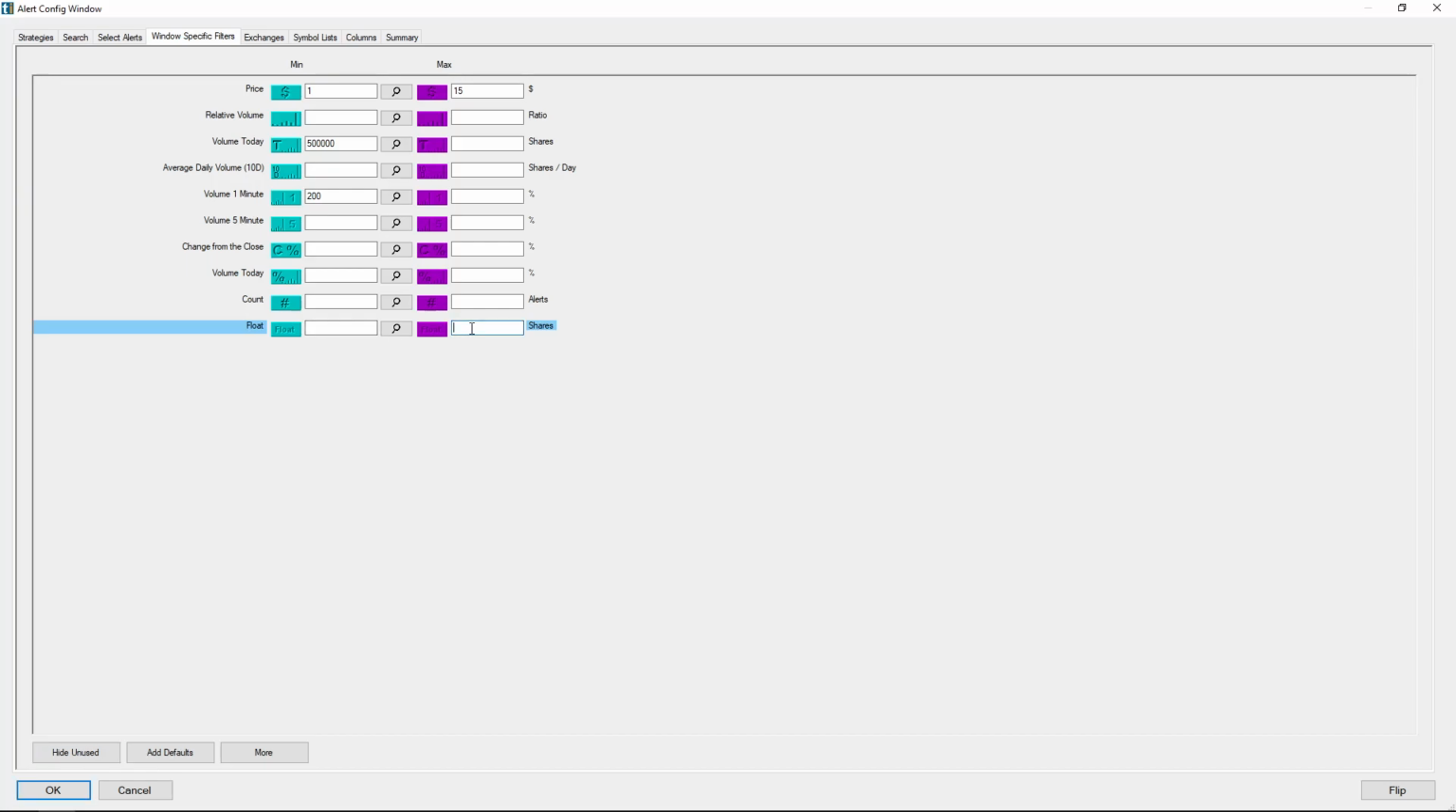For float size, I'm going to look up to 25 million, so 25M. This is a very low float scanner. This is a low float high of day scanner. So again, we're looking for stocks between $1 and $15, stocks that already have over 500,000 shares traded, stocks that have a volume increase of over 200% in the last minute, and stocks that have under 25 million float. So this is a low float scanner.